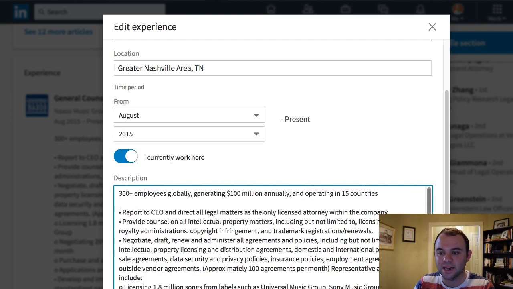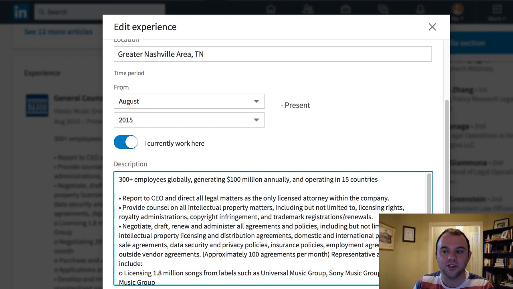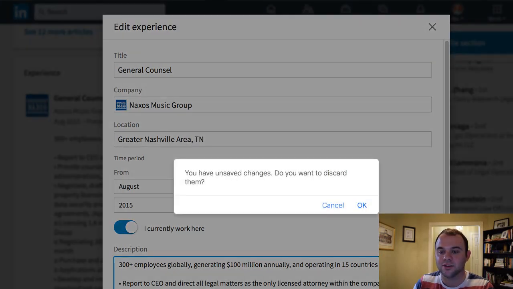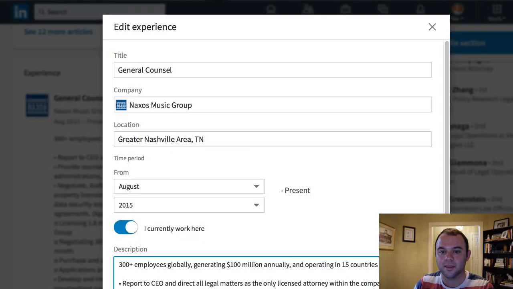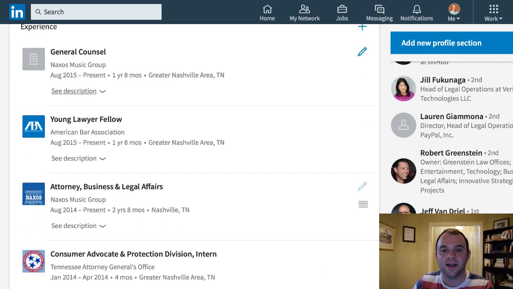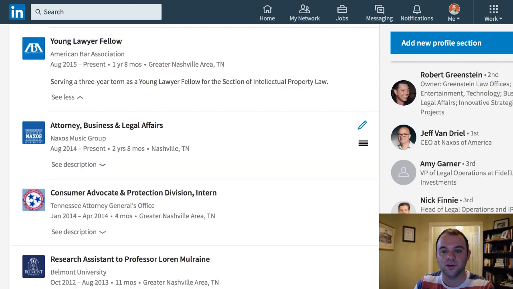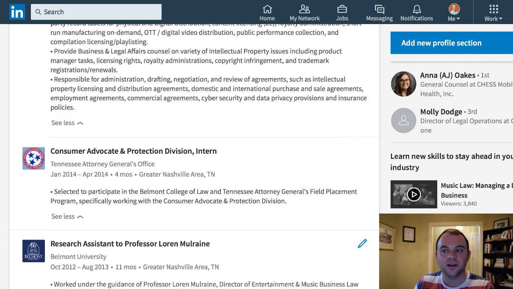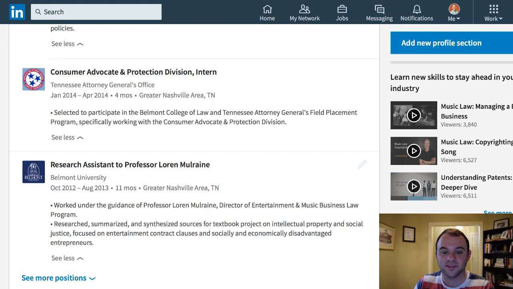So you click save. You can add other media to show if you're a graphic designer or if you do something else, like a PowerPoint slide, you can do SlideShare. You can add all of that. I don't have any of that right now, so I'll just discard my changes. And do this for every position that you have. You can notice here I have bullet points for everything that I've done previously. So put it in there and it'll help you show up in search results.